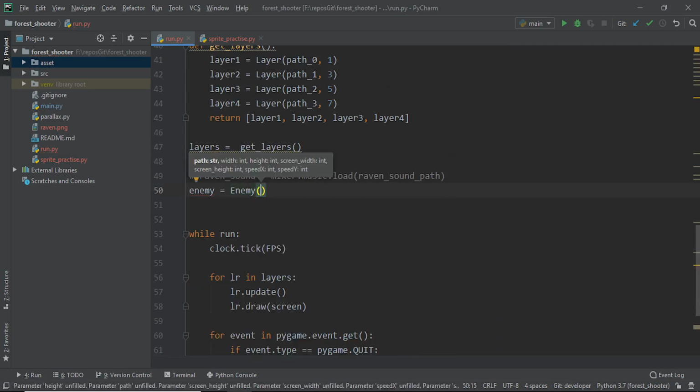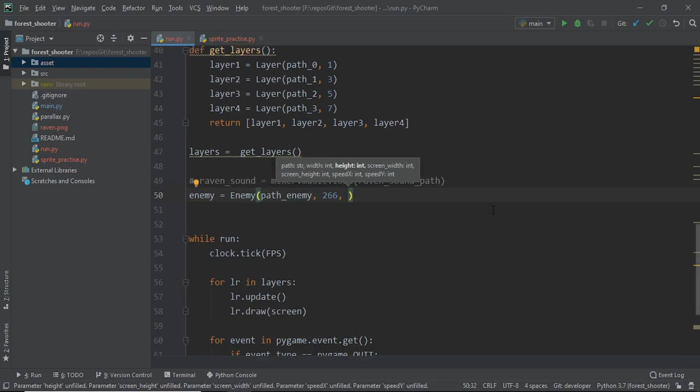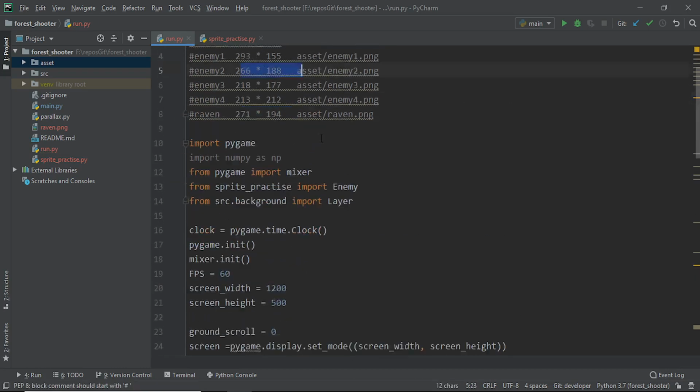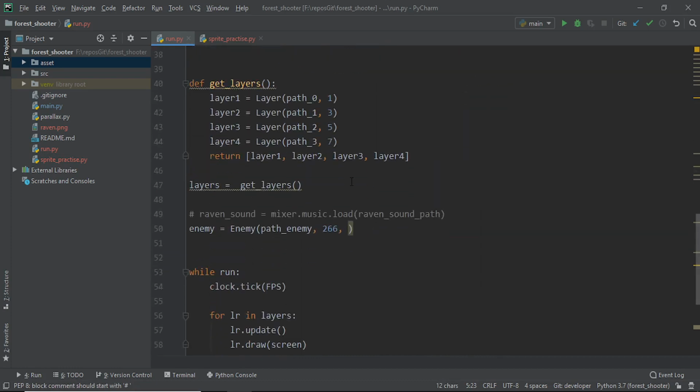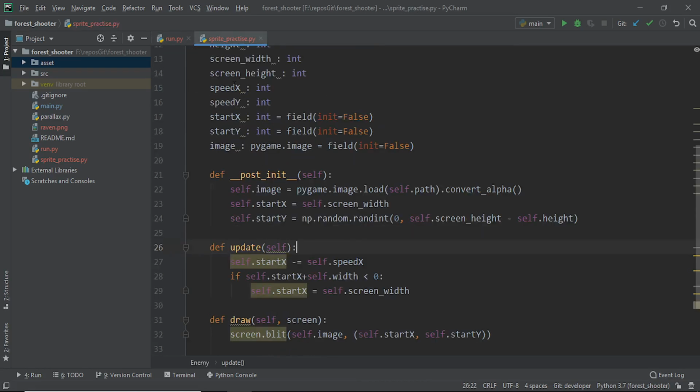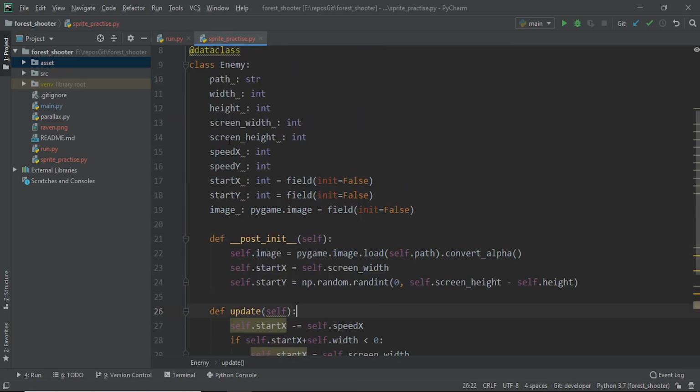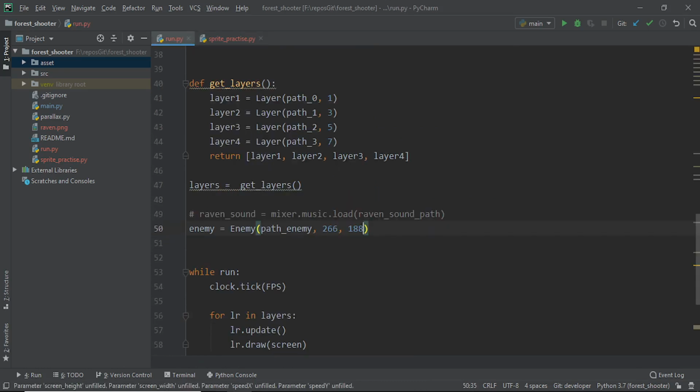It would need something like the path, so I would give it the path which I have already defined. The width was 266, and the height was, I think I've already calculated those things, 188. What are the things we need? Width, height, screen width, screen height, speed x and speed y. So we would need the screen width, which is the game window's width, and the screen height. Also randomly I am assigning 4 as the speed x and 2 or 1 as speed y, although I haven't used speed y as of now.